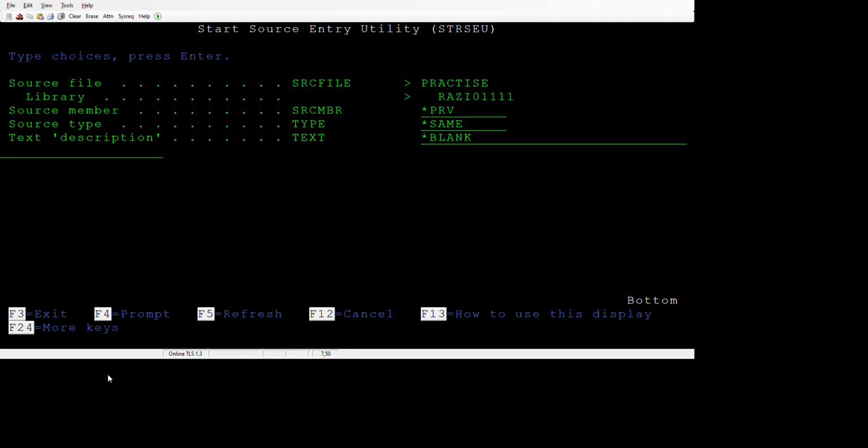Okay, so what is the source member? Source member name. What is the name of the source member? Okay, the source member name is EMPF. Okay, what is the source type? Source type is PF, physical file. Okay, what is the description? Description is like it is a data file member. Okay, press enter.